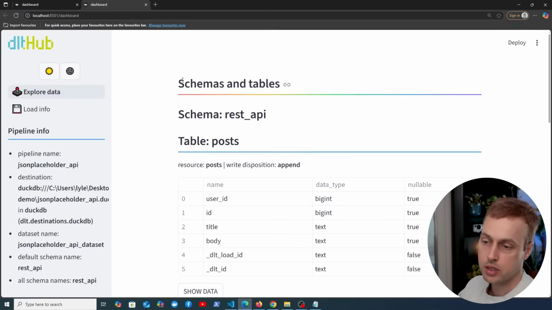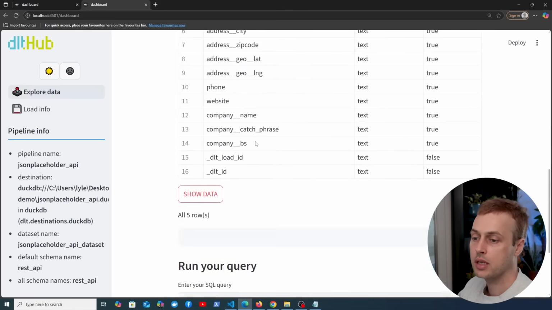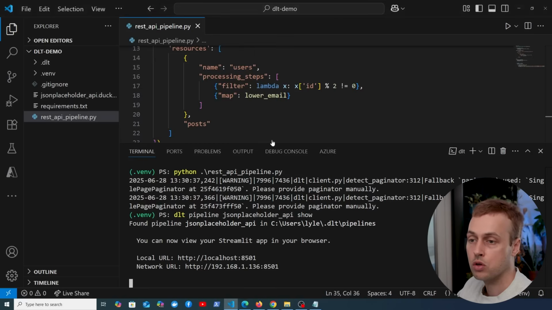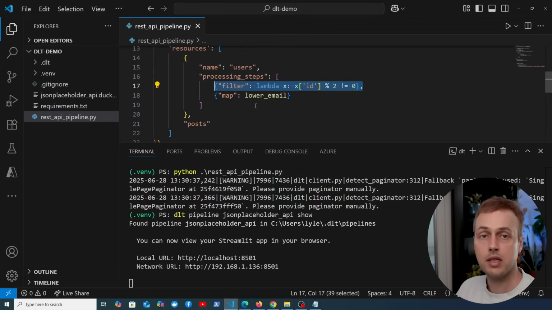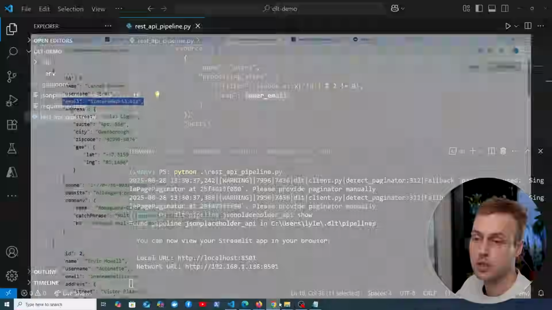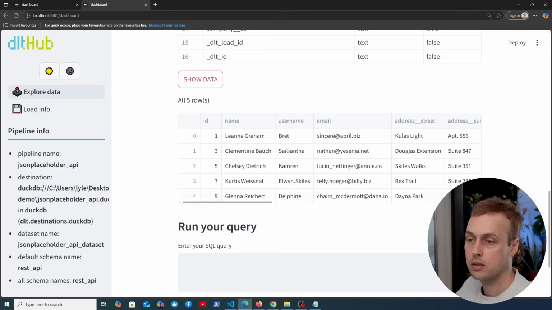So we're back on the DLT Streamlit application and we can show the data for our users table. Let's see what's in this table, and notice now the IDs are only the odd numbers. We've removed the even numbers because of this processing step. Notably the filter step that we had here to remove those IDs. And if we look at the email addresses, we called lower email as part of the mapping phase. So let's go back to the Streamlit application, which I'm not in the right browser for. And we can now see that all of the email addresses have been lowercased.